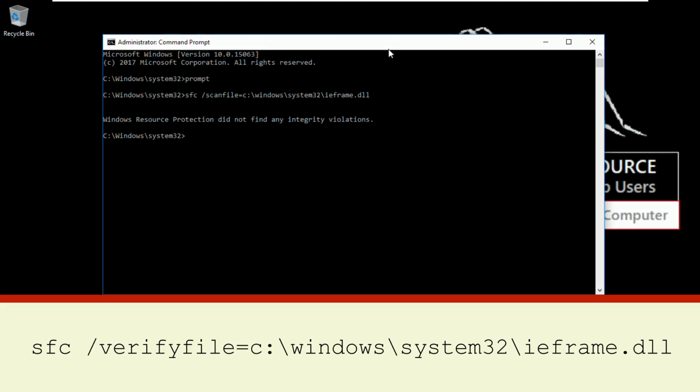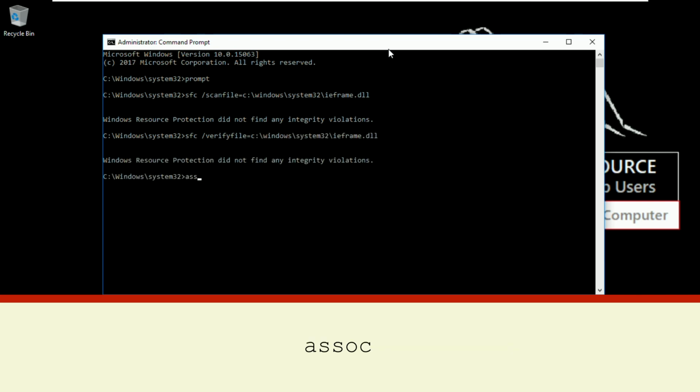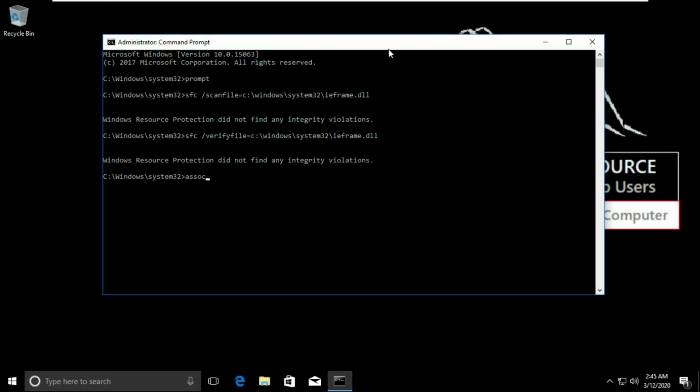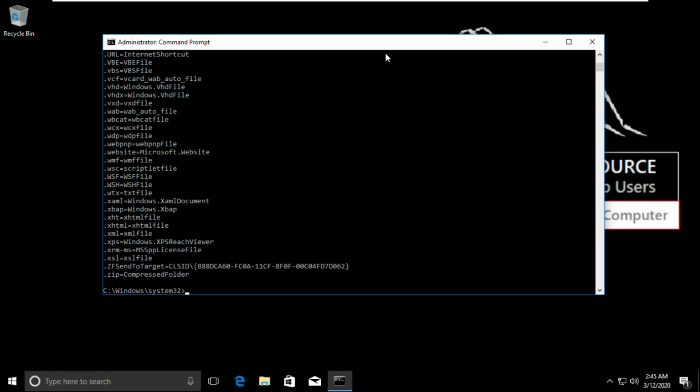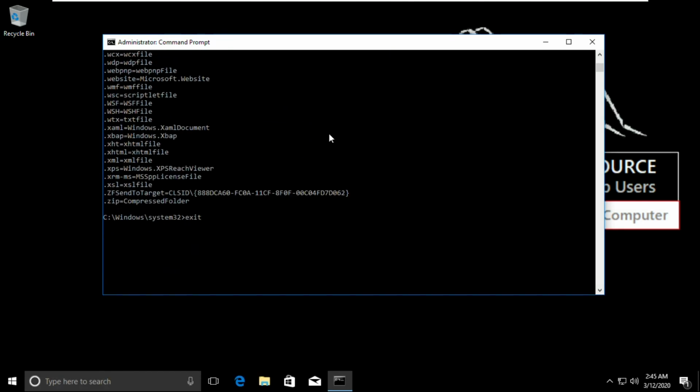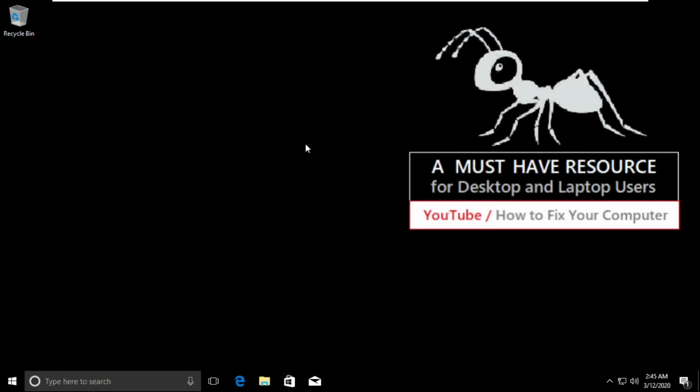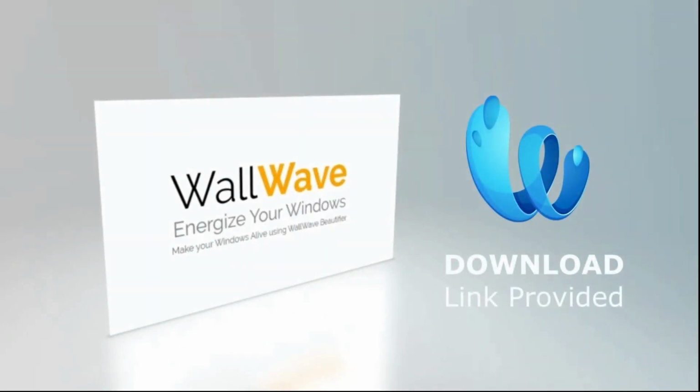Then type sfc /verify file=c:\windows/system32/ieframe.dll and hit enter. Then type ASSOC and hit enter. And finally type exit to close the command prompt. That's it guys, your problem will be solved. You're good to go.